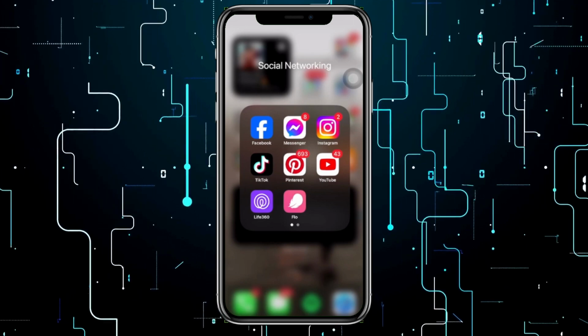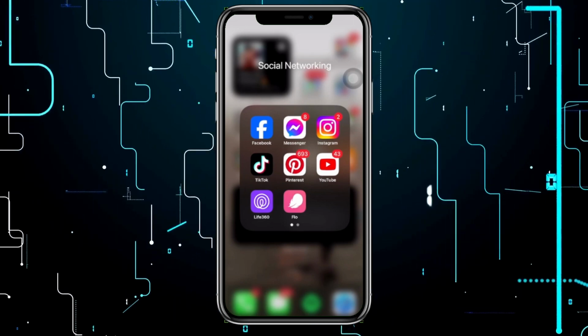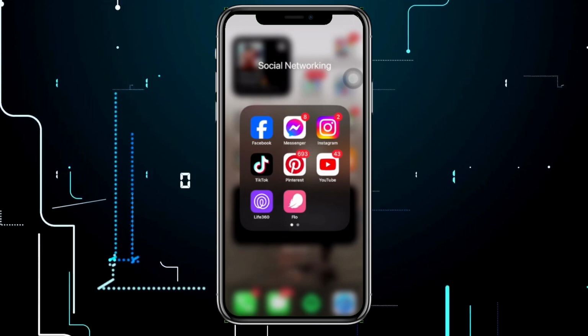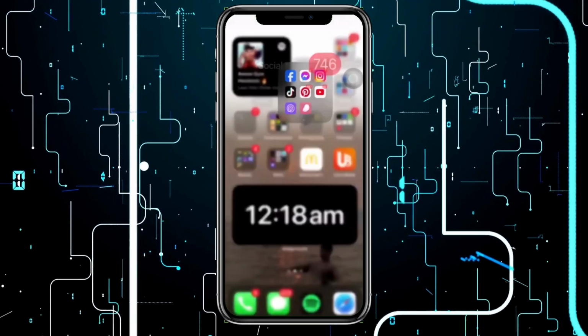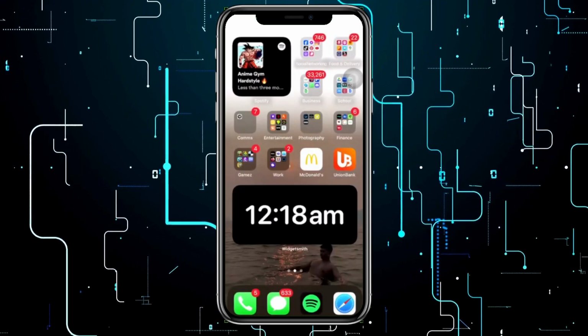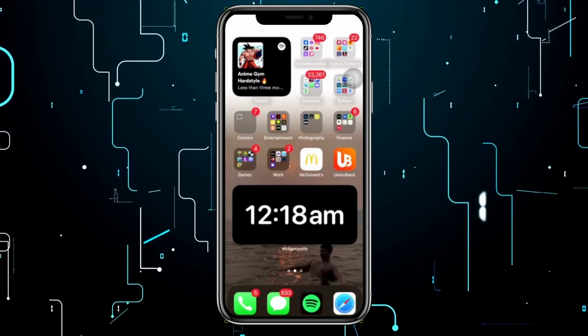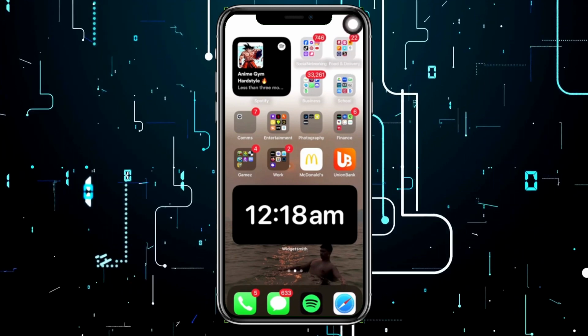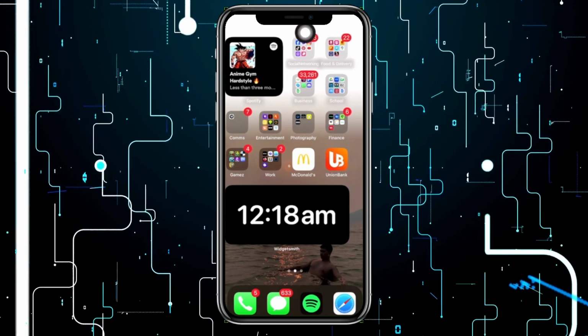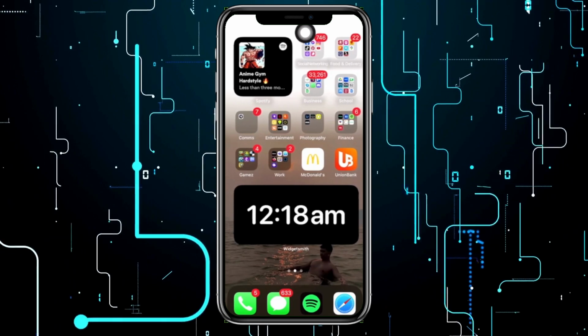Hey guys, today let's learn how to add the contact widget to your iOS 17 home screen. So if you'd like to go ahead and add the widgets of your contacts app to your iOS 17 home screens, in this video tutorial I'm going to show you how, so please watch this video until the end to find out just how.